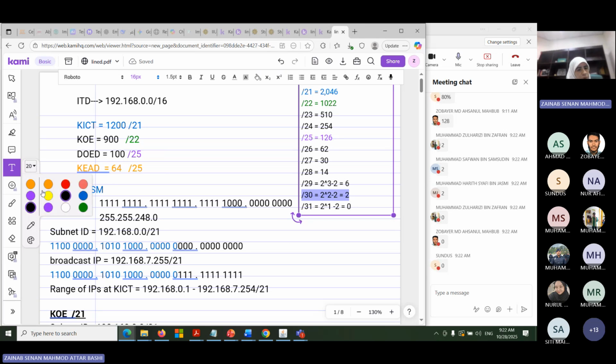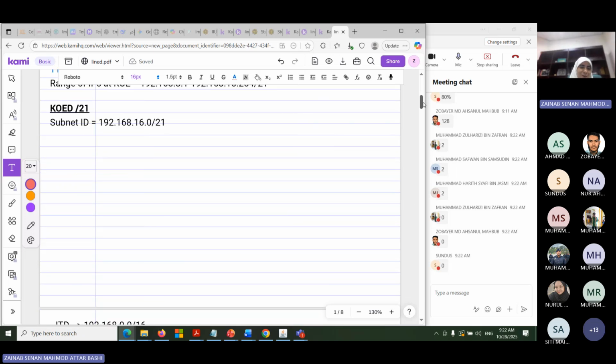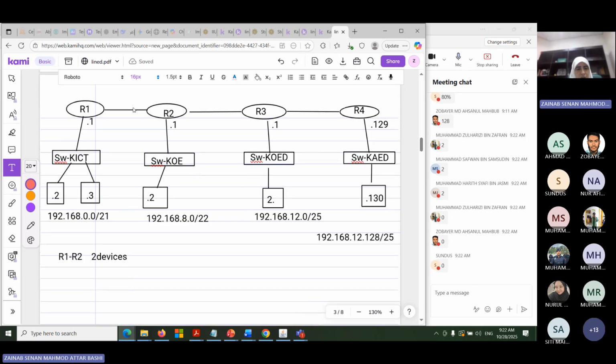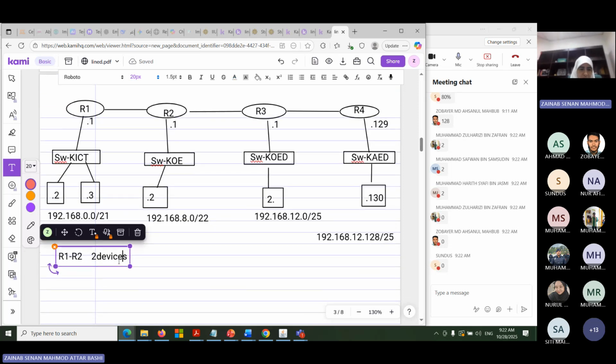But we are running out of colors. Which color should I give it? Okay, let's go for this pink. /30 is what we will use for the small networks between one router and another router. So it will be /30, as we did for the rest. Let's see what that means. It means we have 31.